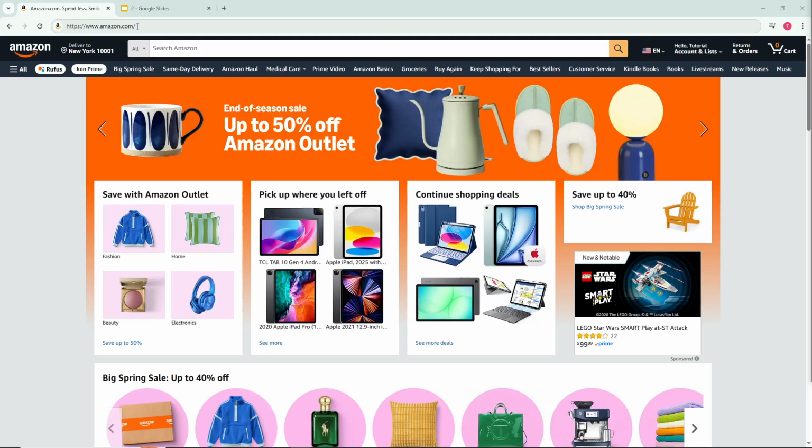First, open your web browser and navigate to Amazon.com. Once the page loads, go ahead and log into your account with your credentials. This will take you to your personalized Amazon homepage where you can manage all your orders and purchases.